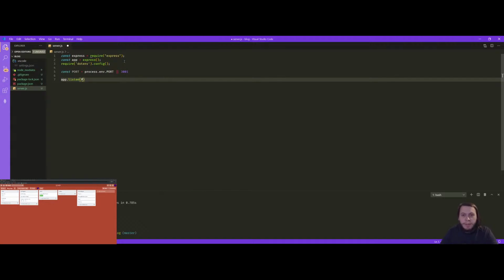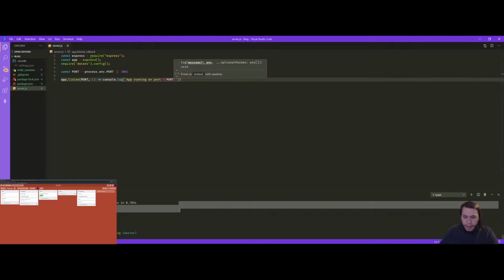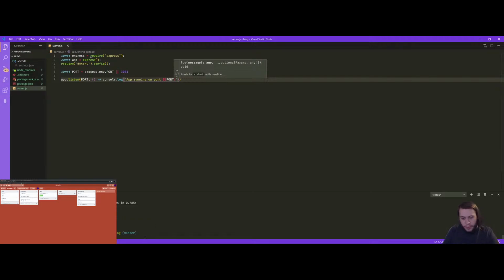App.listen port, console.log hello. App running on port... not run, start.